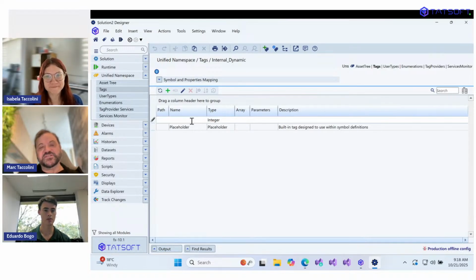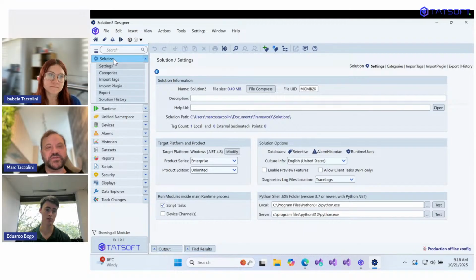Or you can get an Excel, or as you did in your demo, Eduardo, you asked ChatGPT to create the tags. That's correct. And paste also here. You can import directly from a PLC in some protocols. That's what you do in solutions.